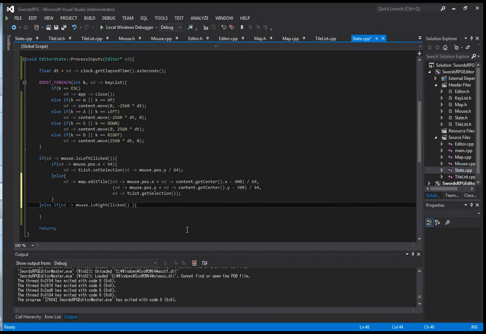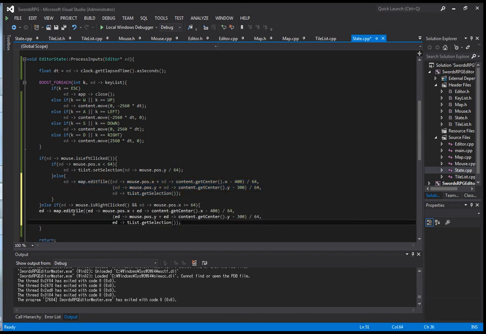Now we're going to edit this. We have our right click, and we're going to do this both in one, since there's only one thing we're going to be doing with this. It's going to be and ed mouse.pos.x is greater than or equal to 64. This makes sure we only register a right click within our content area, not along the side. And this is similar, except instead of editing with what selection we have here, we're going to place a -1. And all that means is we're pretty much taking whatever we had in there and erasing it. Alright.